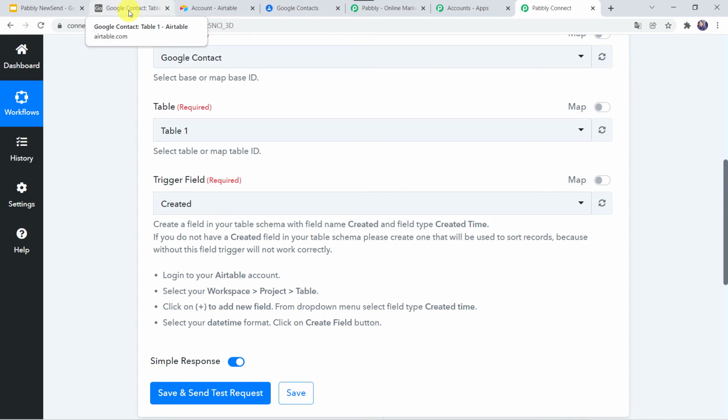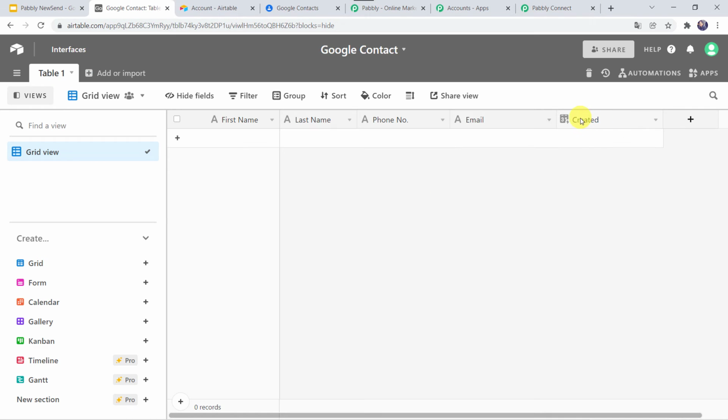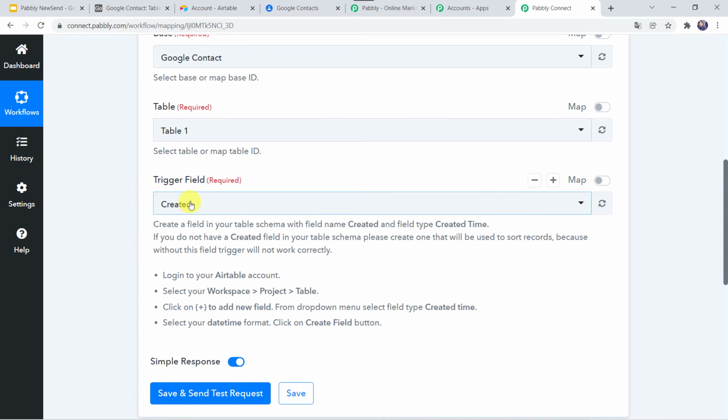Okay. So I have already created this trigger field over here. You can find the trigger field over here. So you have to create this particular field in your table. It is mandatory. Then only the trigger will run. So let's move back to Pabbly Connect. As you can see, the trigger field is captured over here.